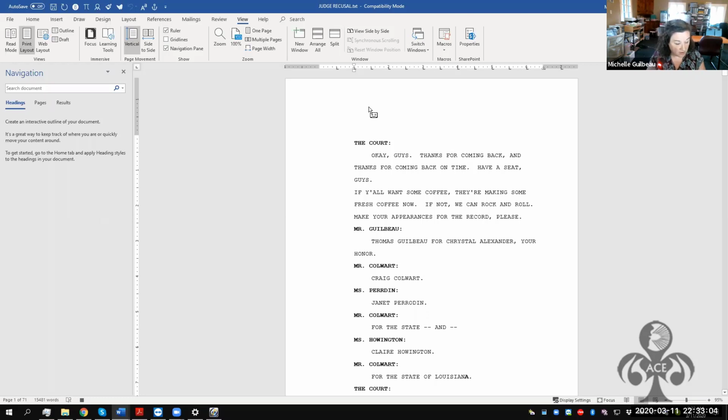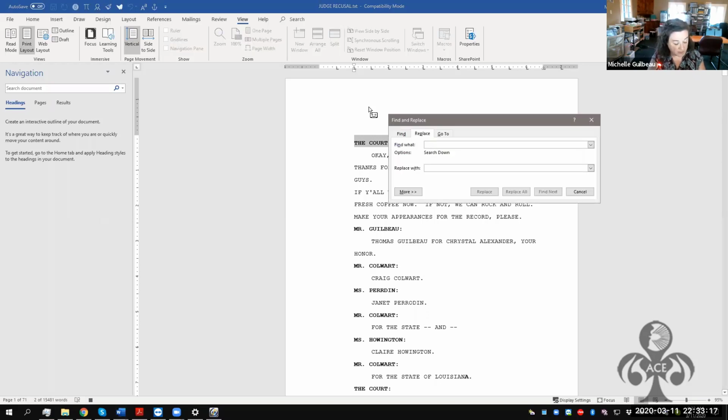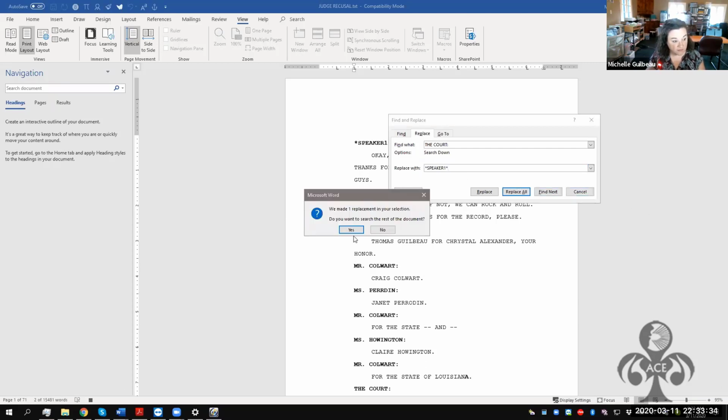And so here, the court is someone that we're going to see every time. So we would highlight the court with the colon and do Control C, just as Adria was doing. Control C to copy, Control H to find and replace. And then I will paste the court here and replace this with asterisk speaker 1 asterisk space, and then do replace all.